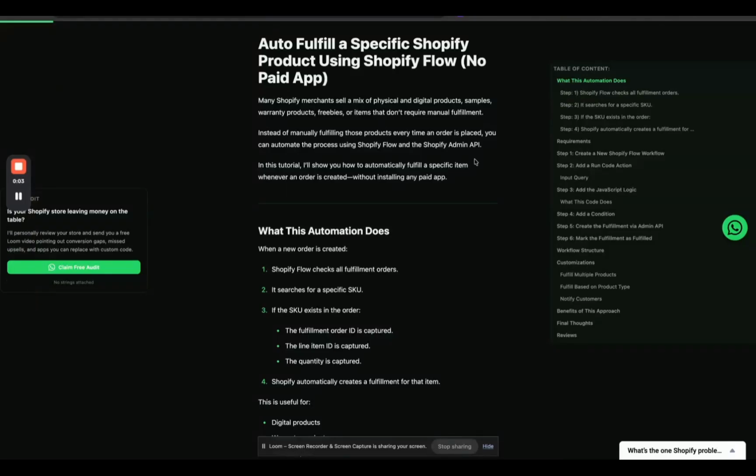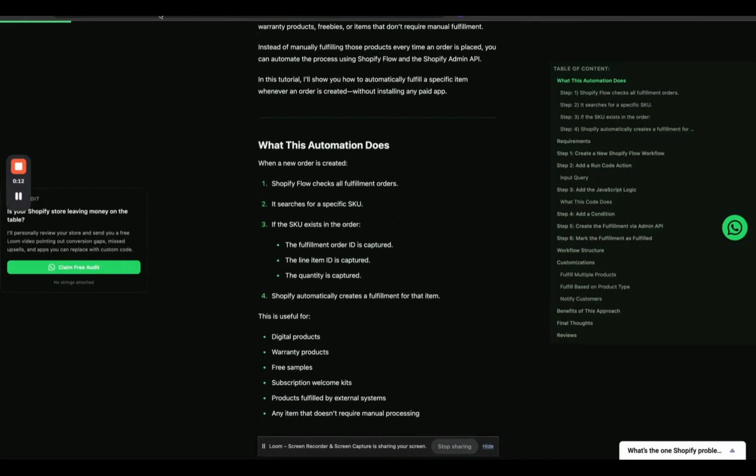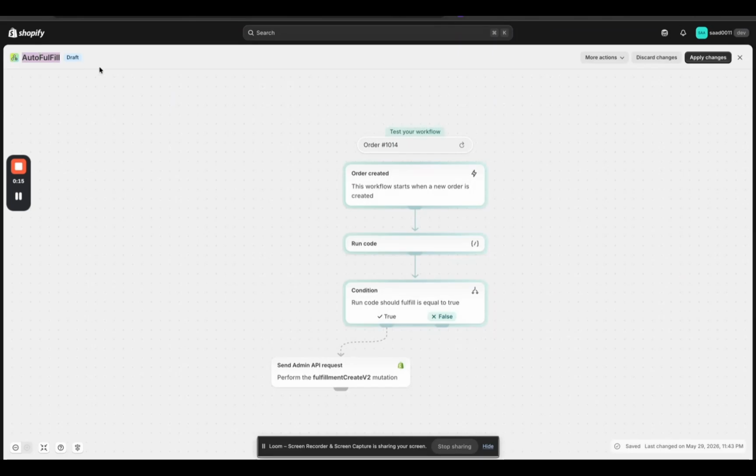Hey guys, in this video we will be looking at how we can auto-fulfill a specific Shopify product using Shopify Flow. So I have created an automation. So this is the Shopify Flow.